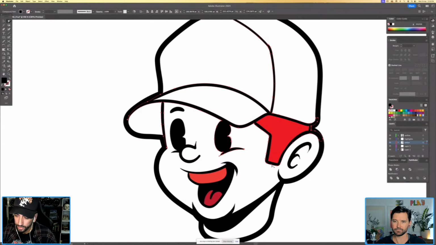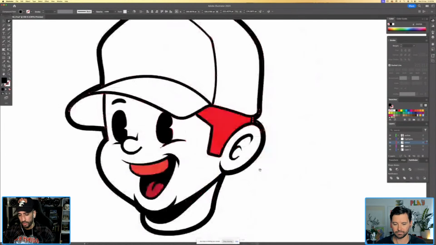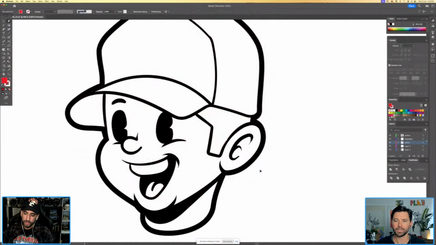Again, these paths aren't joining. So I guess you could do all your coloring now. I would only focus on the blacks at this point, because I know the blacks are solid. And then what I would do, I'm just going to get rid of all these colors that we just dropped in, and I'm going to explain what I would usually do.